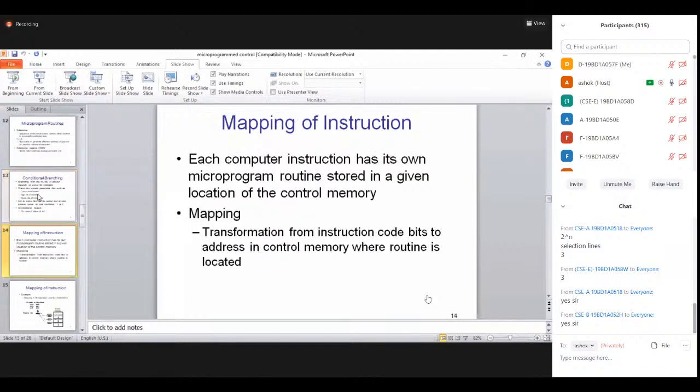Okay. Next one is the mapping of instruction. Mapping of instruction is nothing but you should map the instruction. Mapping means, first of all, you need to map the address. Then, in that address, whatever instruction is there, you need to execute. So mapping means you need to map the instruction.